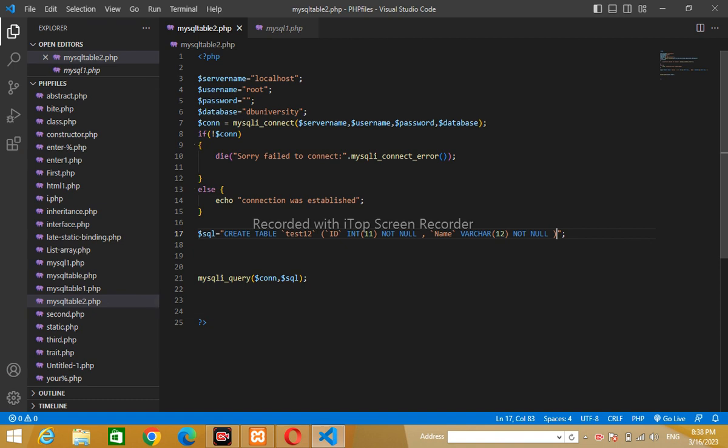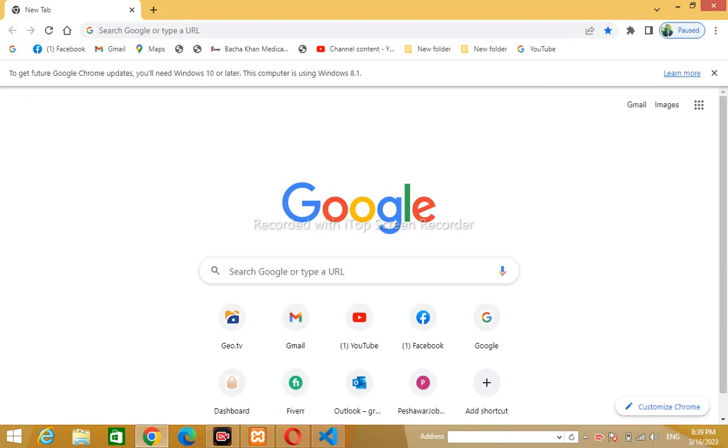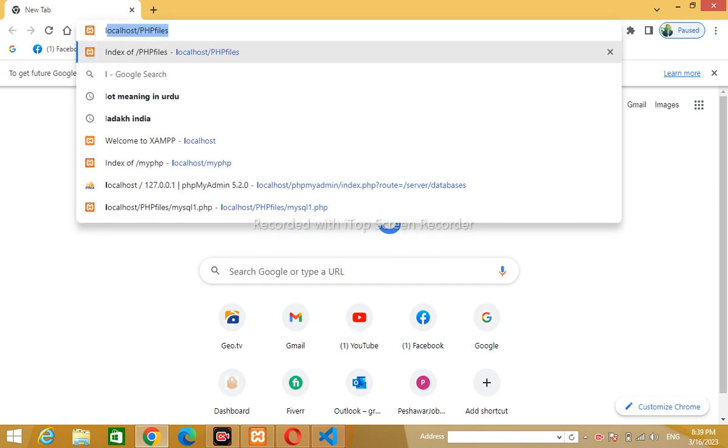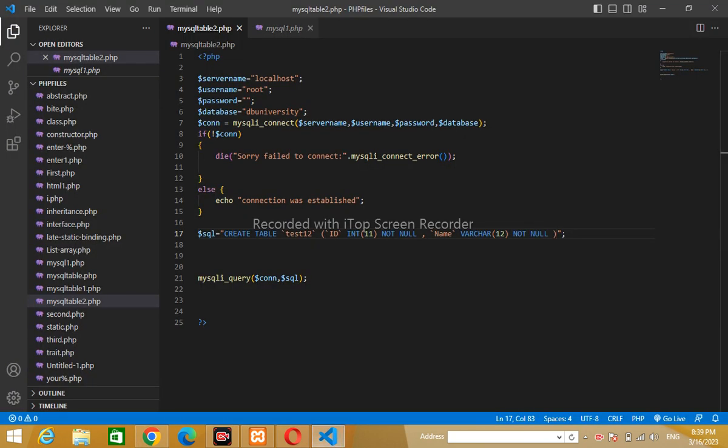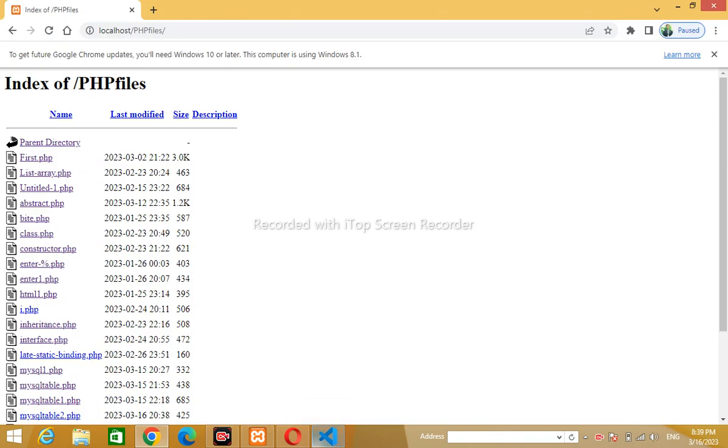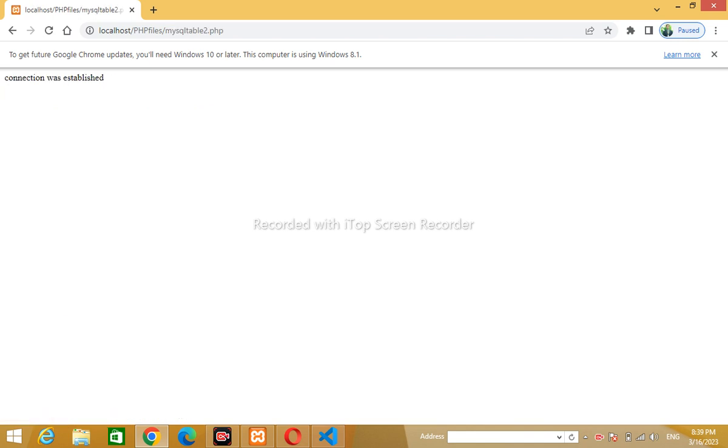For this query execution, I have written this command, mysql query, establishing the connection and running the SQL query. Now we will open the localhost, PHP files, and what is the name of the page? The page is mysql table 2. So here this one. Now it shows the connection is established.